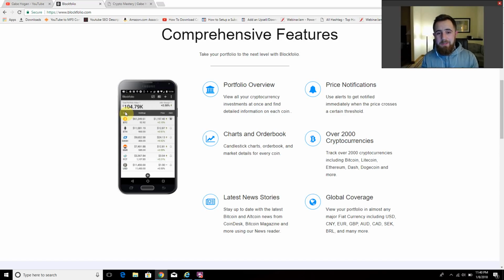I know I'm late to the boat, and I probably should have been using Blockfolio a long time ago, but now I'm getting into these altcoins. It's so important that you use this. Otherwise, you're not going to know where your coins are at, how they're doing, if you need to sell some, if you need to buy some. You don't know.